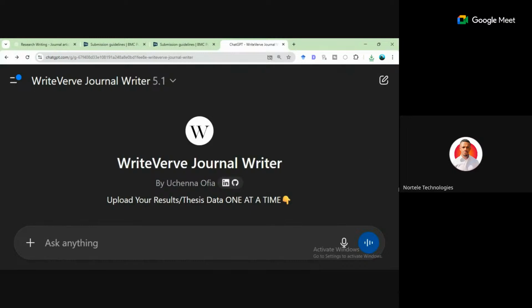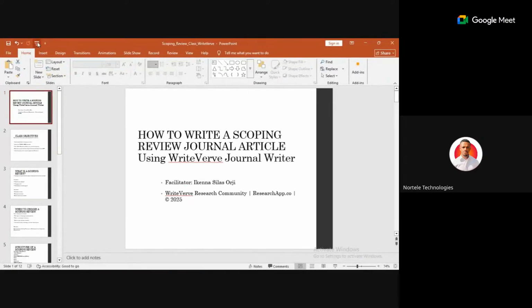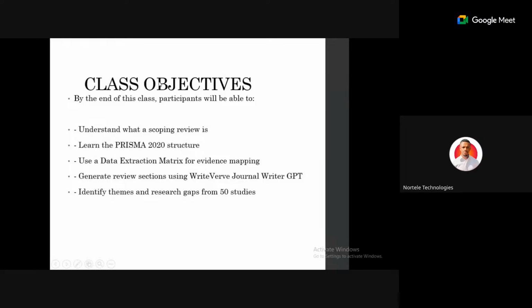What you need to do now, the simple thing, is to open the WriteVerb Journal Writer. Let me just go through the text first so I don't rush. I'm going to give you an overview to understand what a scoping review is, understand the PRISMA 2020 structure, use the data extraction matrix for evidence mapping, learn how to generate the review section using WriteVerb Journal Writer, and identify the themes and research gap from the 50 studies that you've gotten.